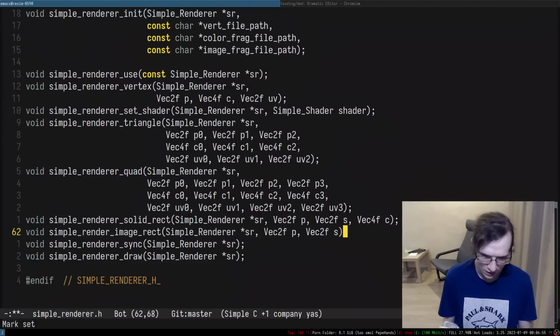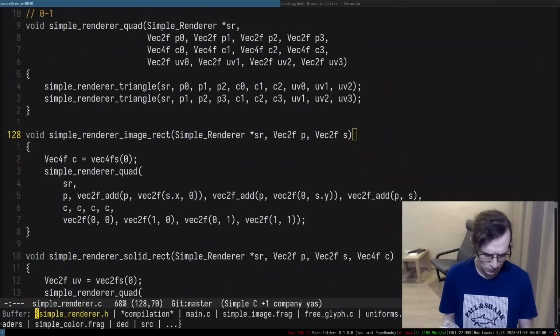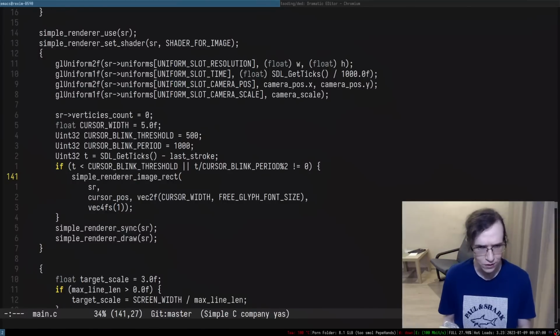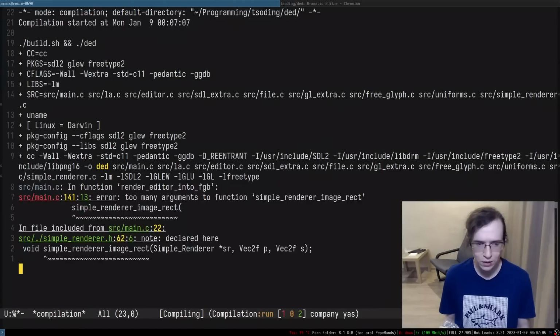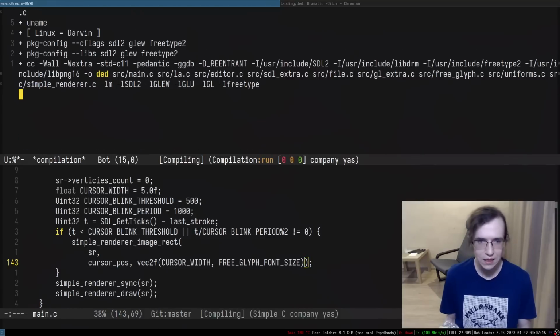Okay, so we have a solid rectangle, so let's actually do image rectangle. So maybe it has to be called the renderer. I think it makes a little bit more sense. All right, so this is the renderer, and we set the shader for image, and there we go. So too many arguments, and this is because we should not provide this thing in here.